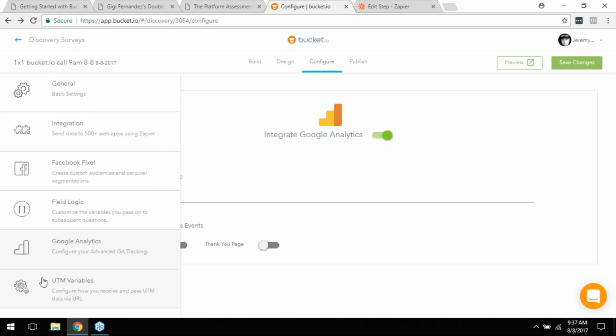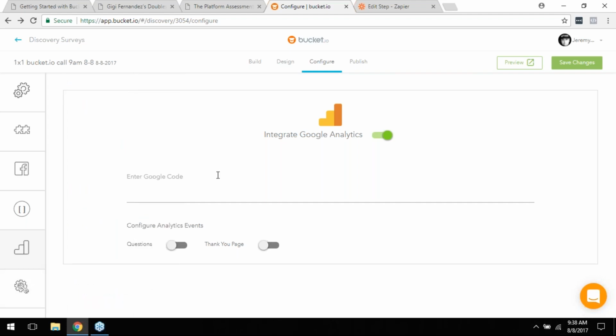Again, all this stuff is optional. You don't have to do it. And we do have further training in both the knowledge base and in future webinars like this one that will go into much more detail. Also, you can pass custom UTM variables through your surveys and your segmentation files as well.